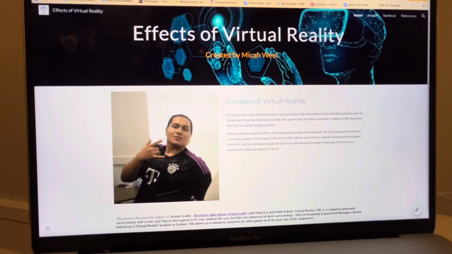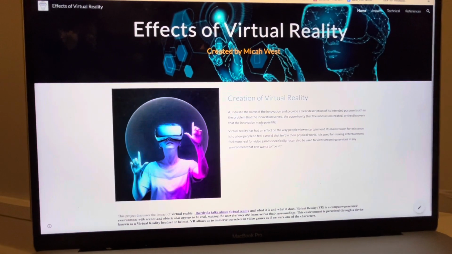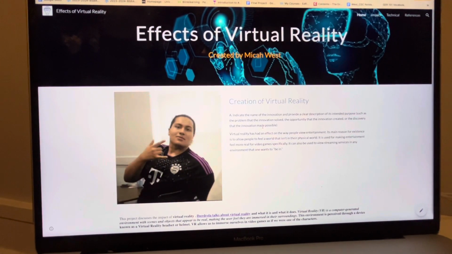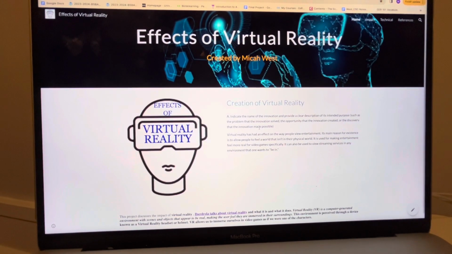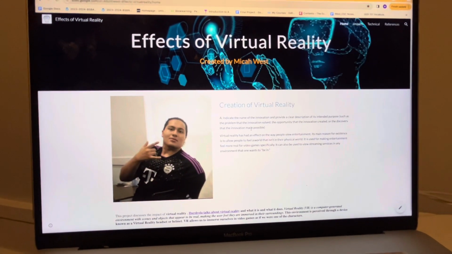The innovation is called virtual reality, and it is mainly used as a way for a person to make themselves feel where they are actually not. So, it is in the name, virtual reality.